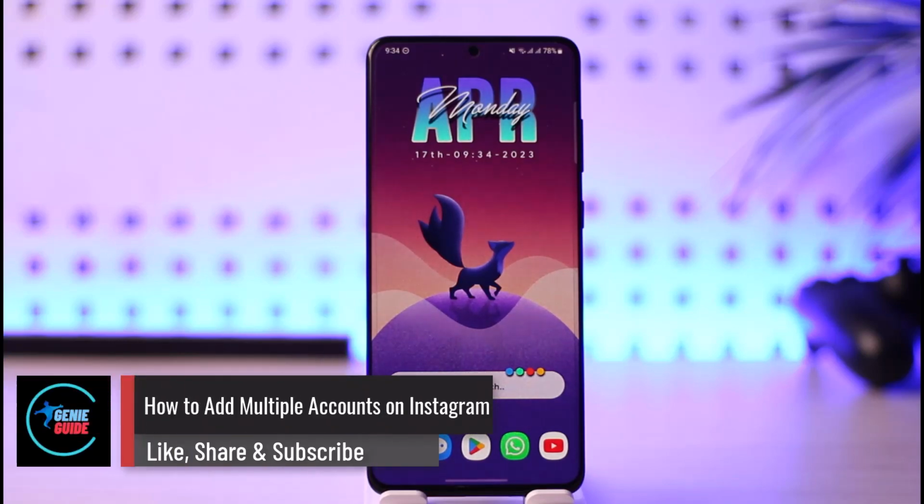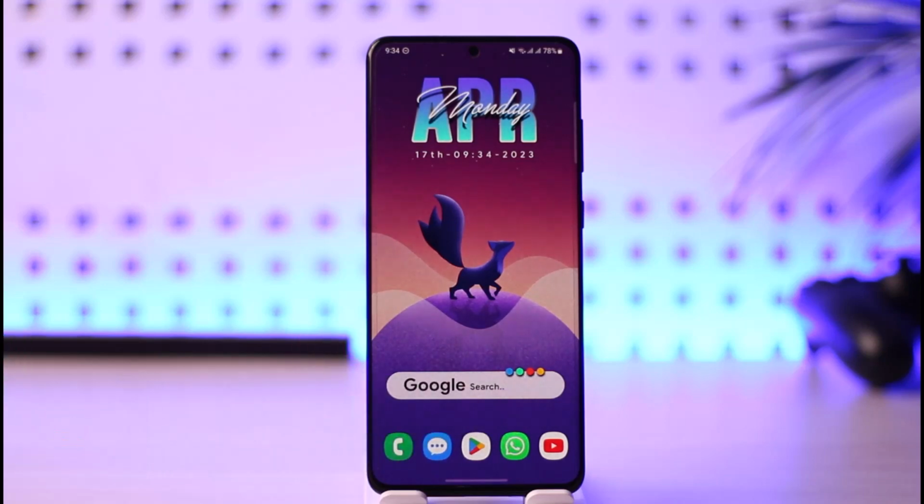In today's video I'll simply guide you through the steps on how you can actually add multiple accounts on Instagram, so just make sure to watch the video till the end. In order to add multiple accounts on Instagram, let's say you want to just switch to another account. For that you have to add multiple accounts.